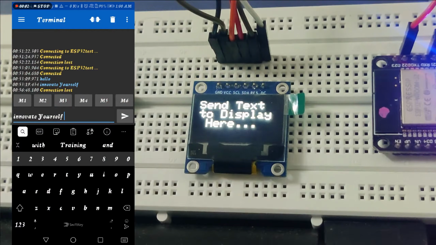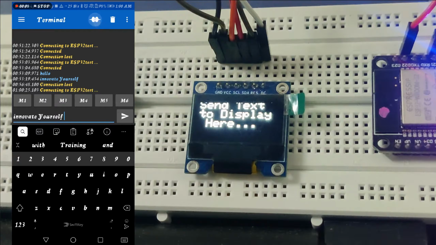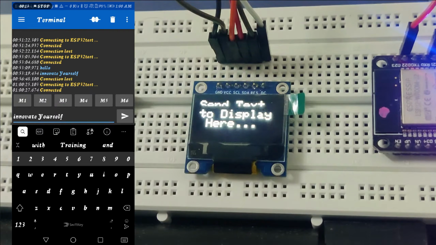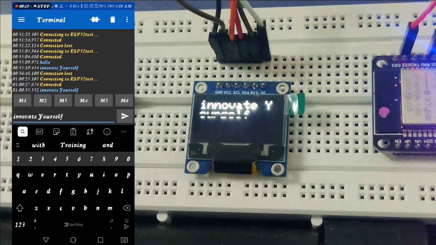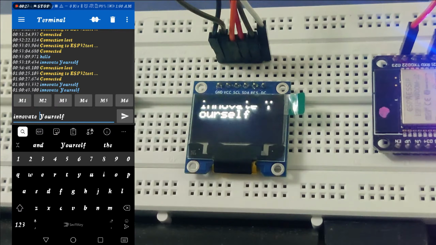And now let's send the message through the application. So you can see the application onto your screen, right? So the connection is lost, so let me just reconnect it. Okay, so connecting to the ESP32 test, and it is connected now, right? So let me just send it. Can you see in here onto your screen it is showing innovate yourself, but maybe the text is shifted to the next line, but don't worry, let me just give it a space and type it again. So can you see innovate yourself is here.